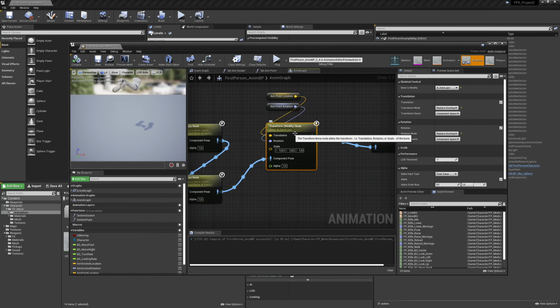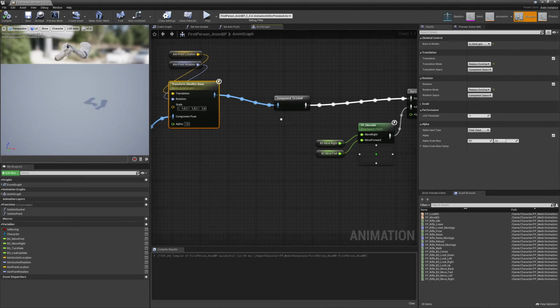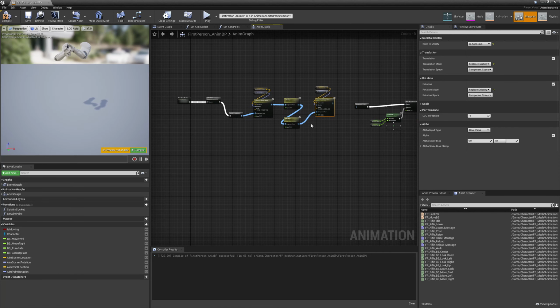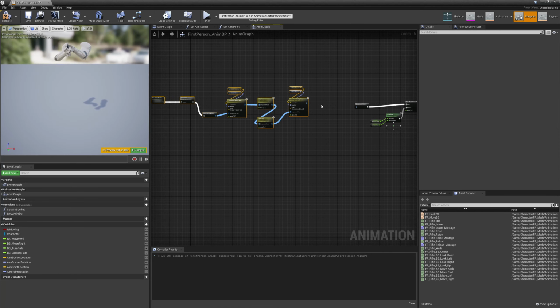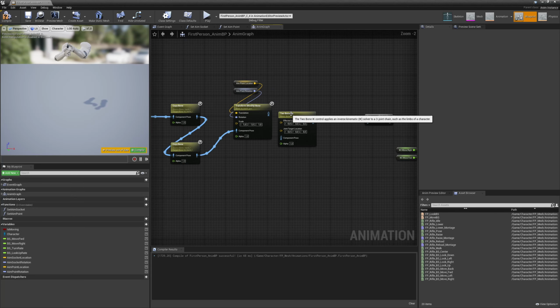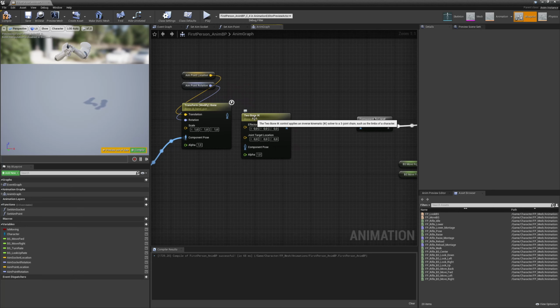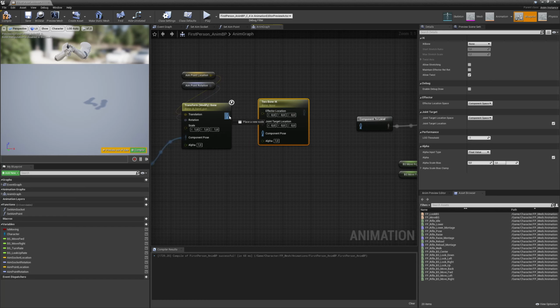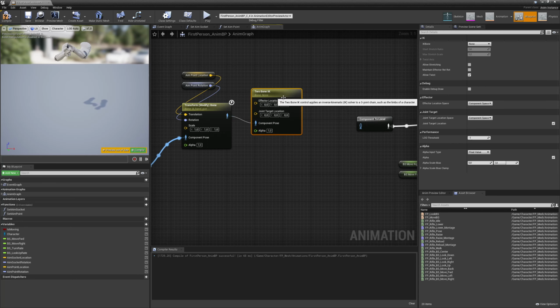So how are we going to do that? We're going to disconnect this again and create a little bit more room. And we need to get the 2-bone IK nodes. So look for 2-bone IK. And what this will do, as the explanation said, it will apply an inverse kinematic solver to a 3-joint chain such as a limb of a character. And that's what we need. So I'm going to plug this in over here.